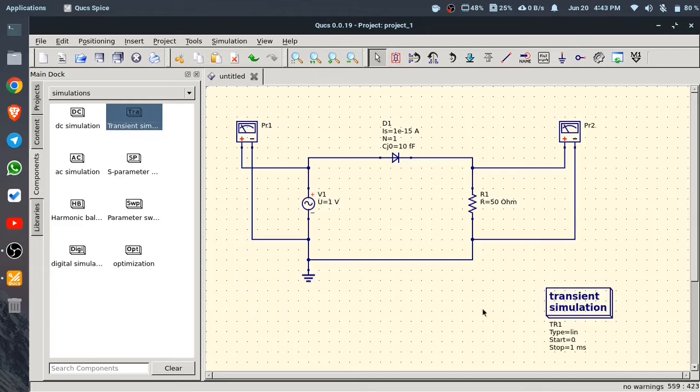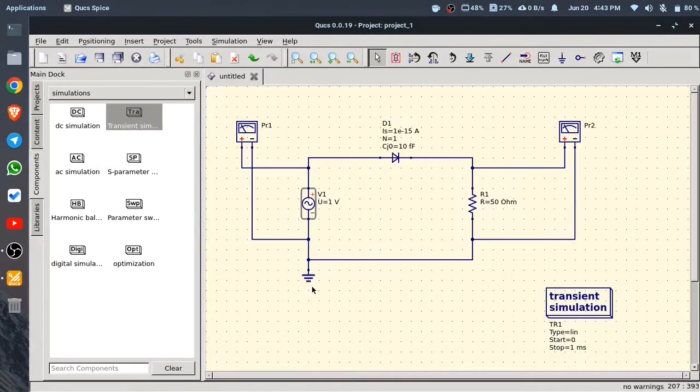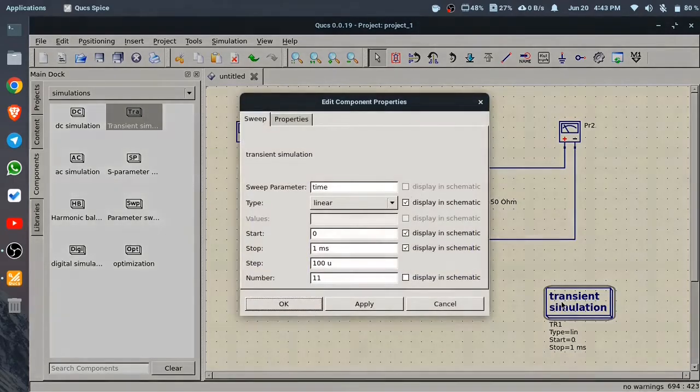Next, we will change the component parameters and values as per our requirements. To change the parameters, just double-click on the component. The property window will open. Let's select the input voltage as 15 volts and frequency is 50 Hz. In the transient simulation block, change the stop time to 40 milliseconds, so that we can see two cycles of input and output voltages.